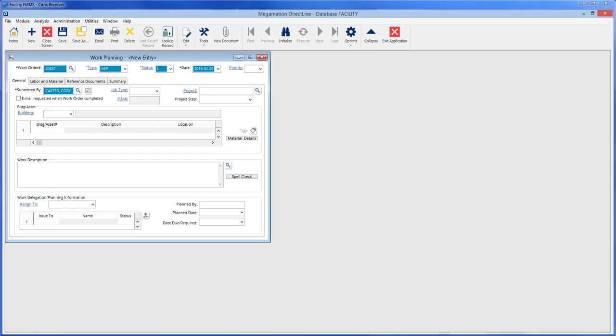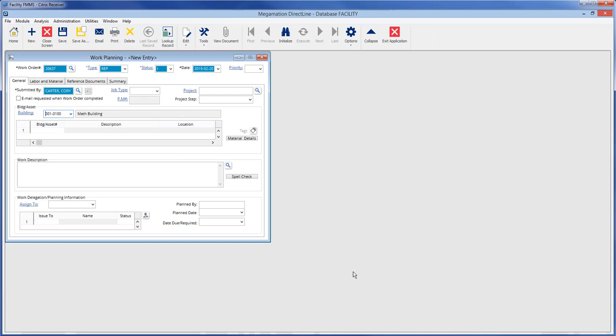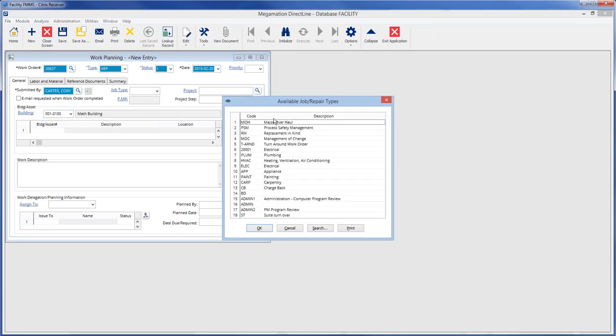So for the rest of the fields, fill in what information is applicable for the current work order. Fill in the building by typing the building number or clicking the drop-down and choosing from the list. Fill the job type by clicking the drop-down and choosing from the list of available job repair types.